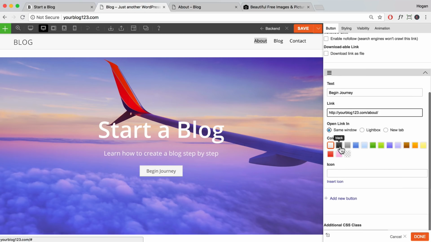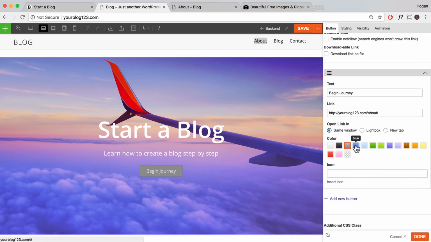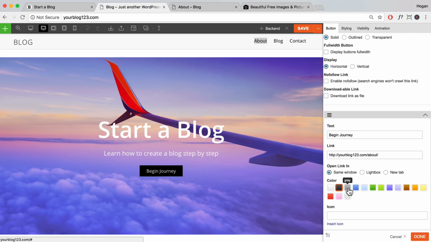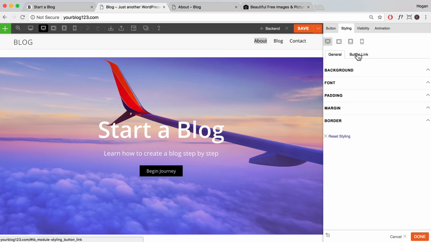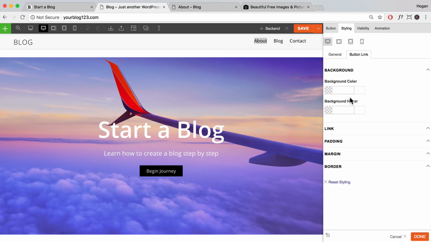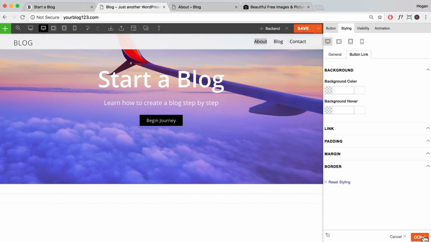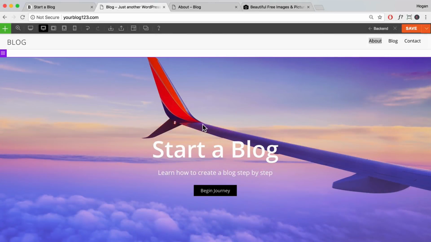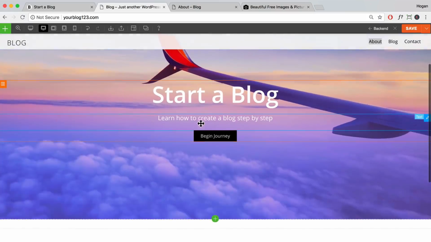Okay, you can also change the button colors. Okay, I'm going to keep it as black. I think that looks pretty good. You can also click on here and add an icon. Okay, if you want to change the button colors to something more specific, you can go to styling, button link, and change the colors here. Okay, but we're going to leave it for now. Click on done.